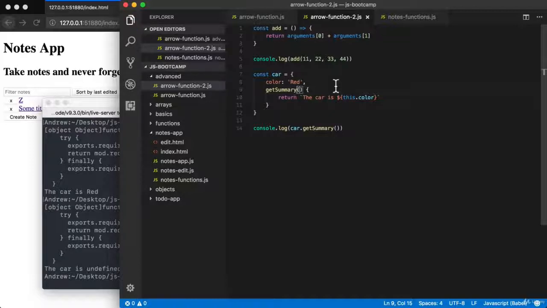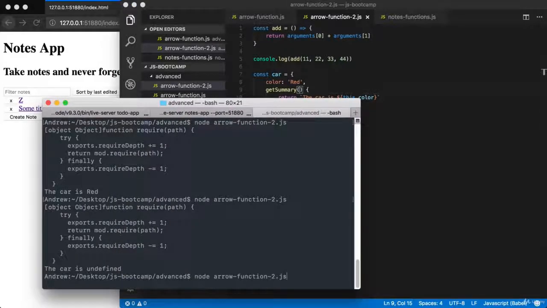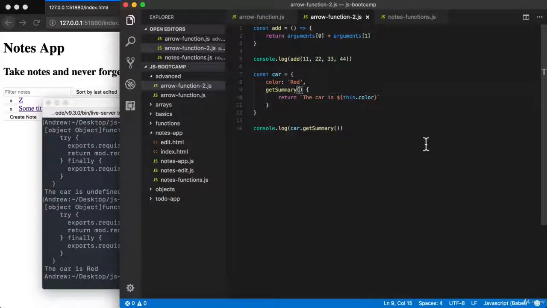So if we were to save things in this state, the program would be back to a working state. Right here, I run it and I get the car is red. So there we have it. Those are the main differences between regular functions and arrow functions. Arrow functions don't bind arguments. They don't bind this. And arrow functions come with that advanced shorthand syntax.